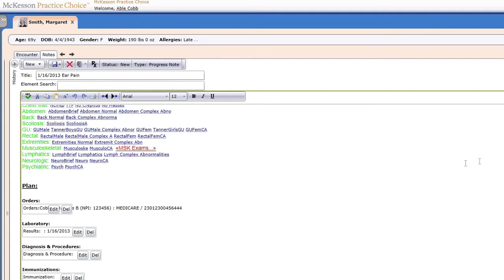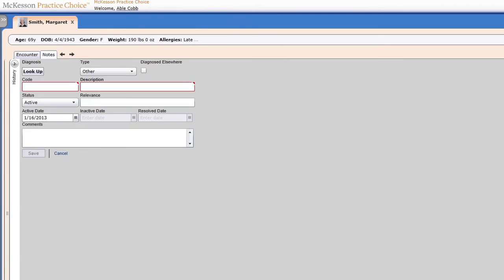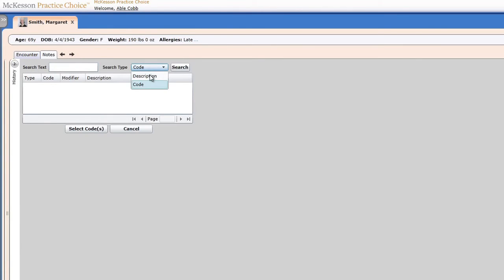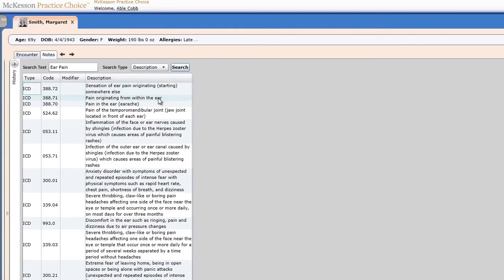As you skip down towards the bottom, you'll see gray boxes for McKesson Practice Choice smart codes. Any information you enter in these sections will be pushed to the chart tabs when you save or sign the note. Now it's time to enter the diagnosis and procedure for today's visit. In McKesson Practice Choice, you have the ability to search for codes using natural language or common abbreviations. And here is a list of codes that match your search criteria.